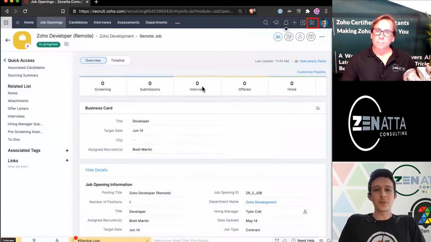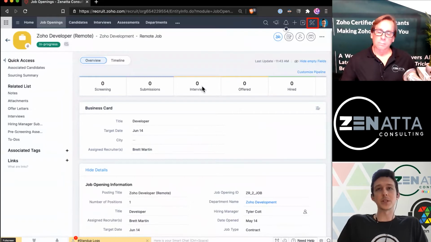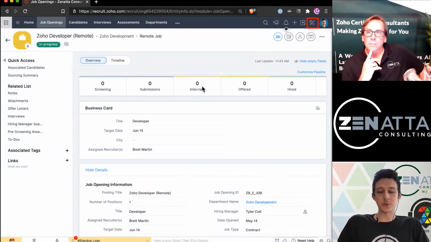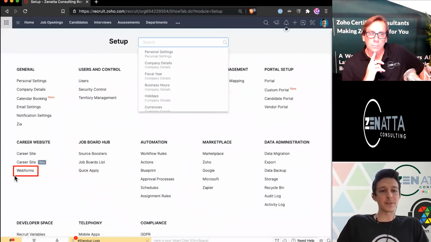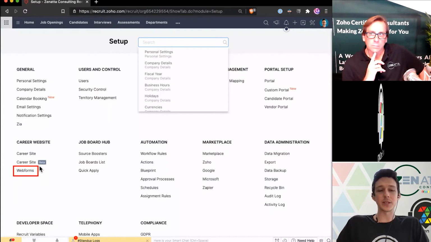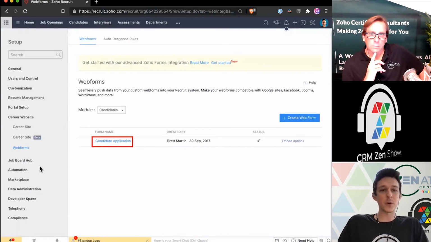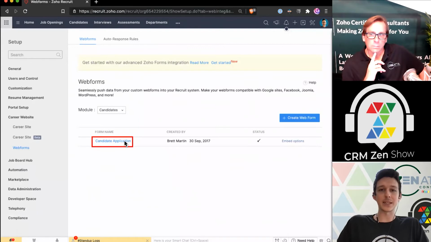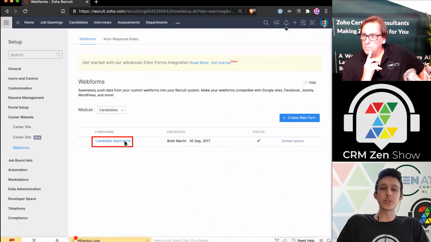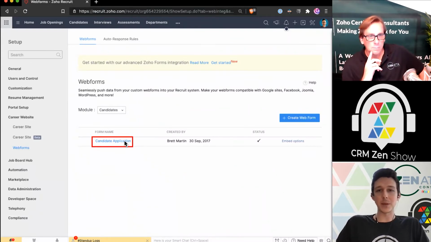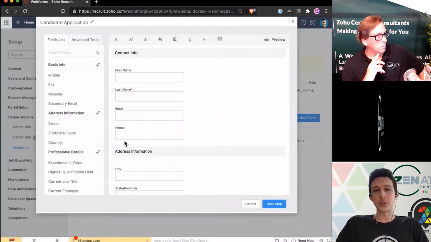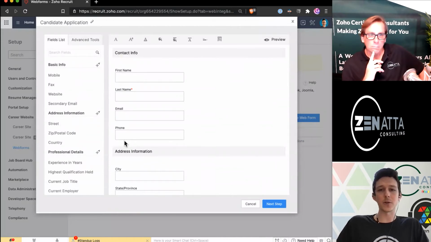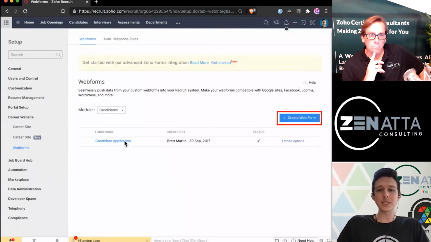From anywhere in Recruit, we can go up to the top right under our settings, a little wrench and screwdriver. Once we open that up, we'll go down the left-hand side of the page to web forms, which we quickly touched on earlier. By default, when you open up web forms, you're going to have your basic candidate application. These are all pulling from fields on the candidate page. So with that default application, you have basic contact information, address, educational info, all the basics you'd expect. But let's say we wanted to create a unique one for this particular role.